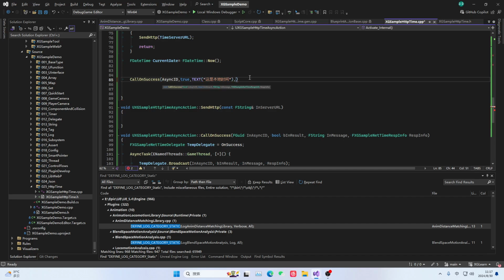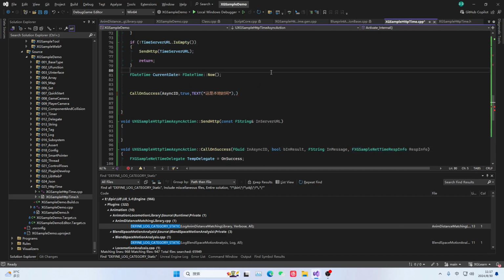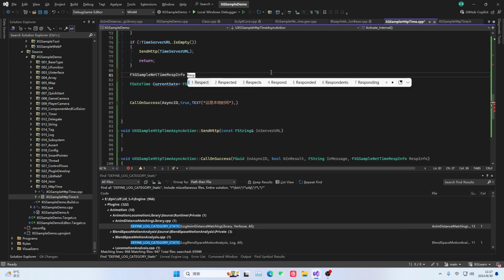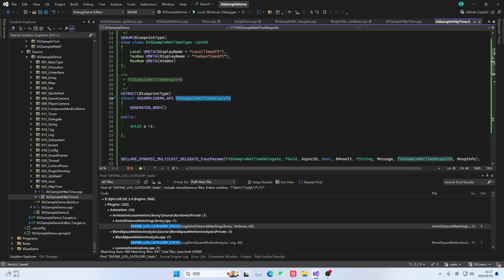And obviously, we can directly access this SIG ID because we are within an instance and our result is true. Then we can give it a simple log with local time. As for this object, we need to construct a respired info. So this respired info, we haven't filled in the data yet, right? Now let's define the format for this data. Let's define the format for it.